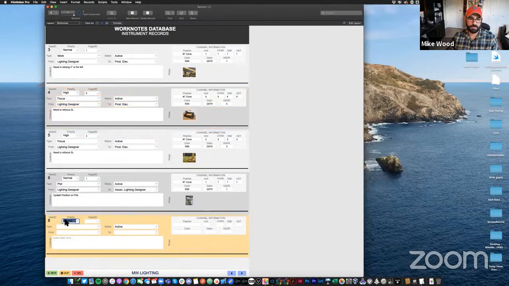You see when I click new, boom, it's given me a new work note. And if you notice those auto enter fields that we set up yesterday, that's automatically happening. It's given me a new node ID. It's giving me priority of normal with a status of active. Great. So I can come in here and I can start typing in some other information.